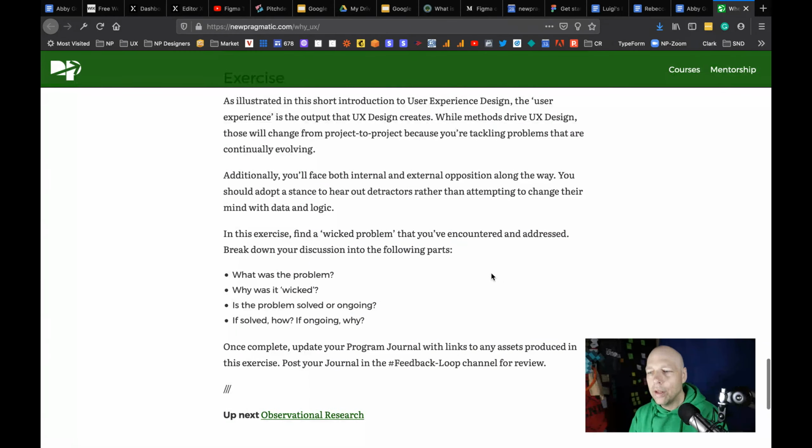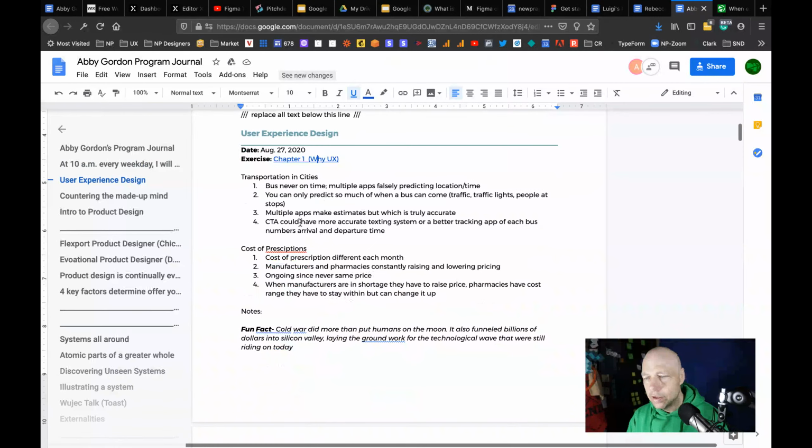So yes, this is the wicked problem. The wicked problem is a problem that shifts around and it's hard to definitively solve because it always shifts, moves, it continues to morph over time. So Abby identified transportation in cities and the cost of prescriptions as the two wicked problems that she's identified.